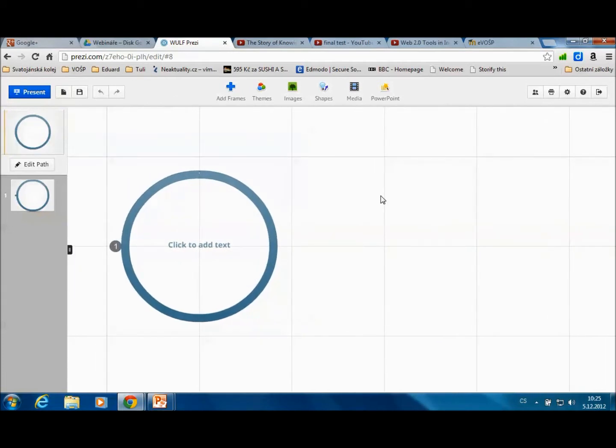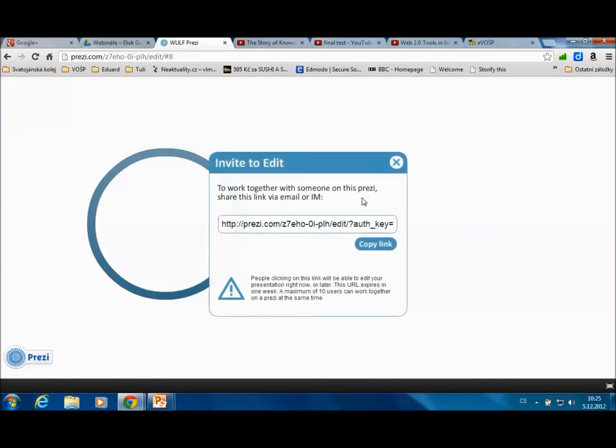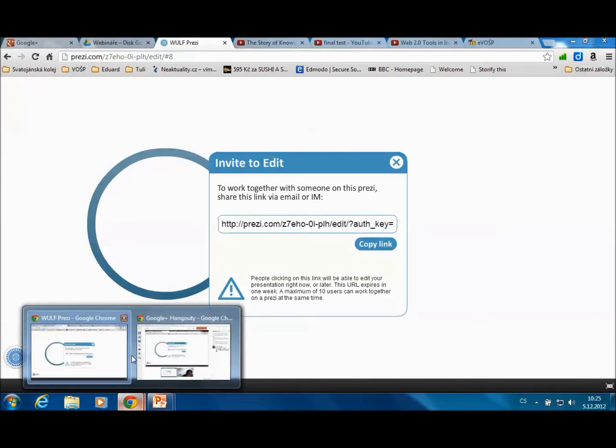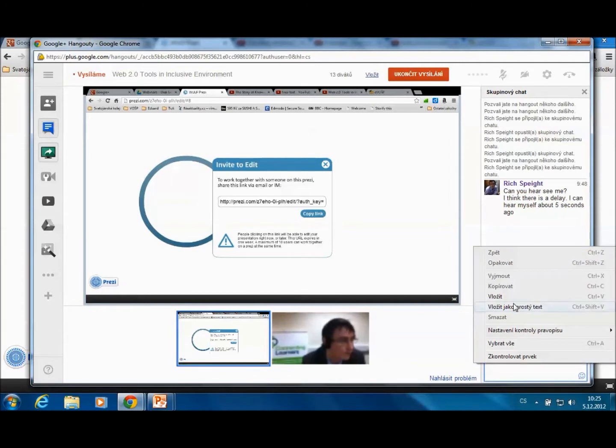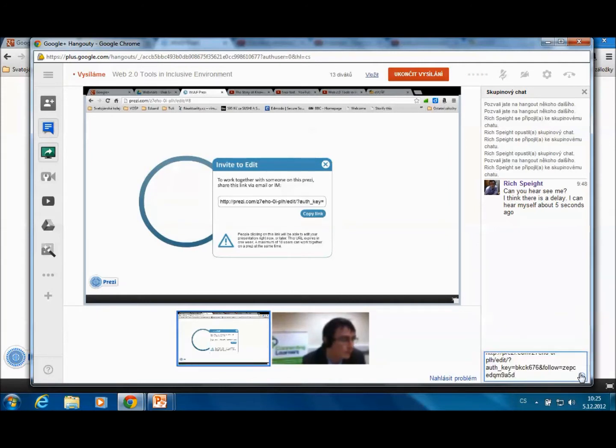Okay, so in order to get started working with Richard, I need to invite him to come and edit this. Up in the top corner, see that little button with the people on? You just click on there and invite to edit, and this will give you a link. I just need to copy this, go back to my Google Hangout, and send that link to Richard. Hopefully that should come through to him soon.